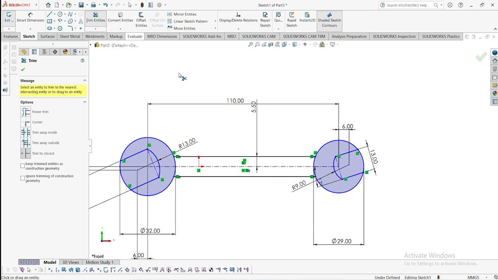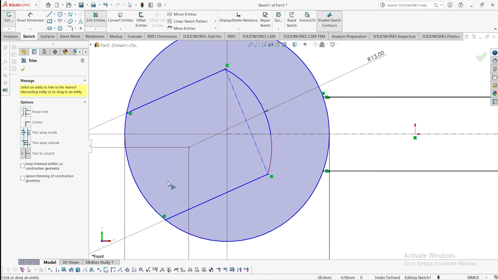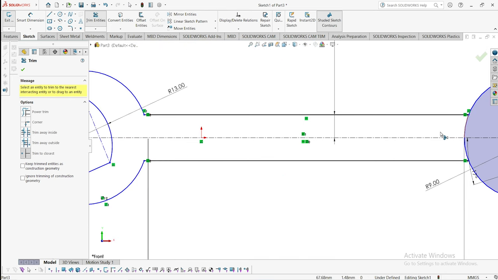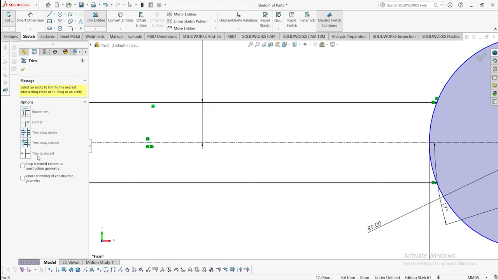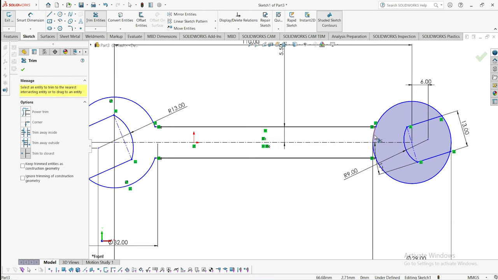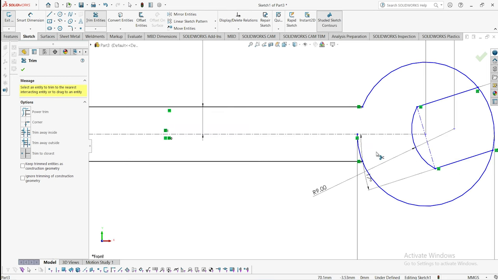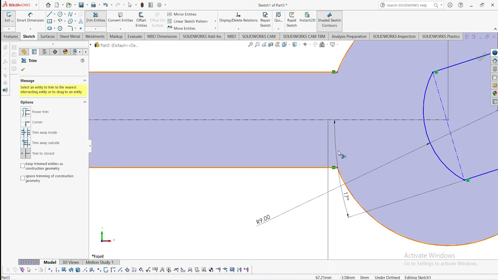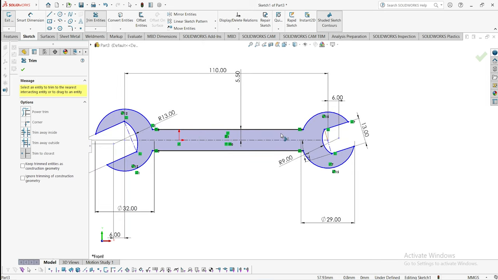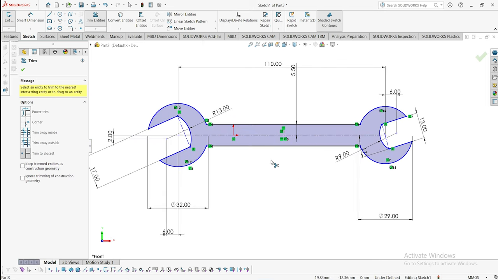Just go to trim, okay, trim entities, and you have to delete these all. Delete this. You have to select trim to closest. You have to select that and just delete it. Okay, and one is this. It is somehow looking like a wrench.